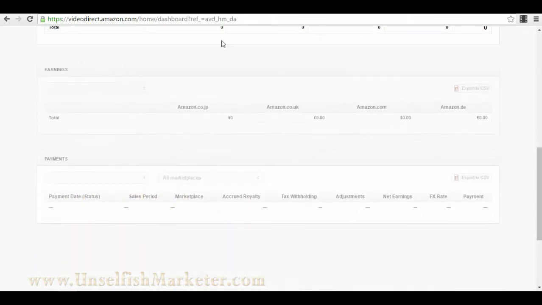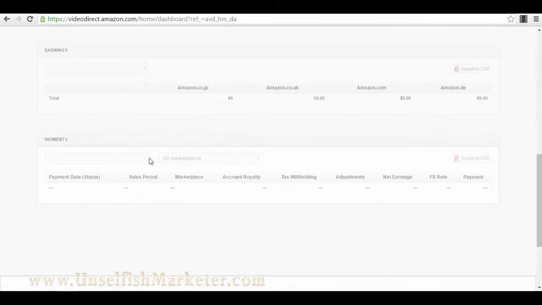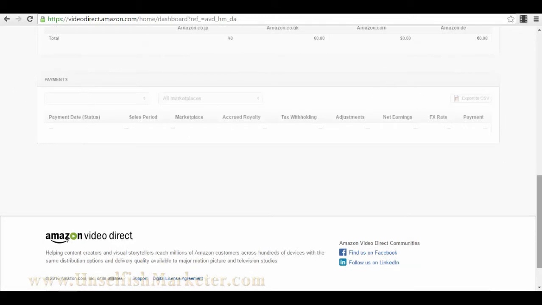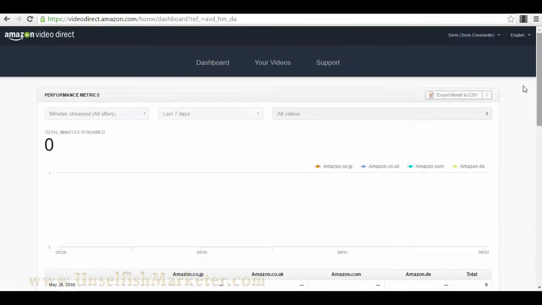Then you will have the earnings part, where you can see exactly how much money you earned on each of the platforms, and then the payment section where you can see exactly how much money you have earned, practically not earnings, because this is practically the money that will go into your bank account. Okay, now a very important thing, then you have the videos.